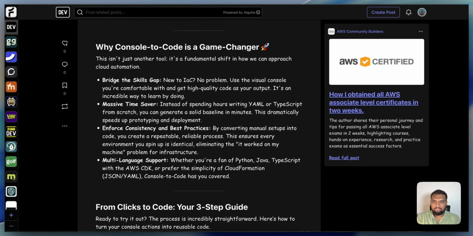Firstly, I wanted to highlight the supported AWS services as of this recording. Console to Code currently supports automation for several essential AWS services. This includes Amazon EC2, which allows for provisioning and management of virtual machines, Amazon VPC, which enables configurations of networking components such as subnets, route tables, and gateways, and Amazon RDS, which facilitates the management of database instances, configurations, and scaling operations.